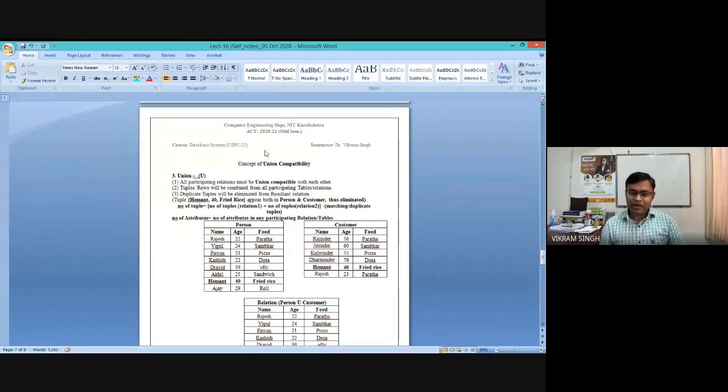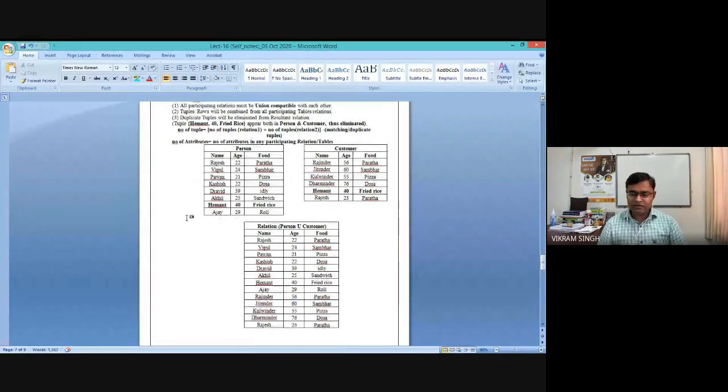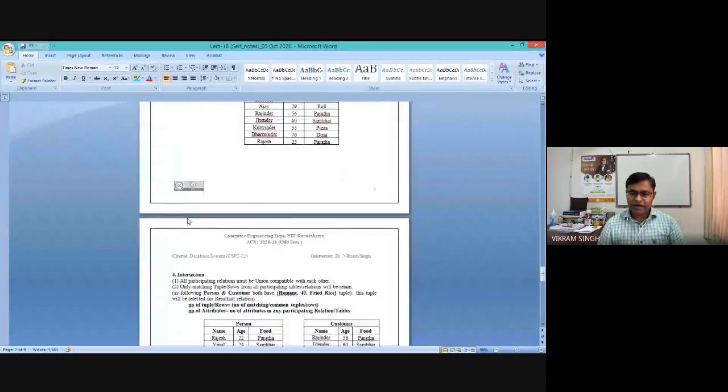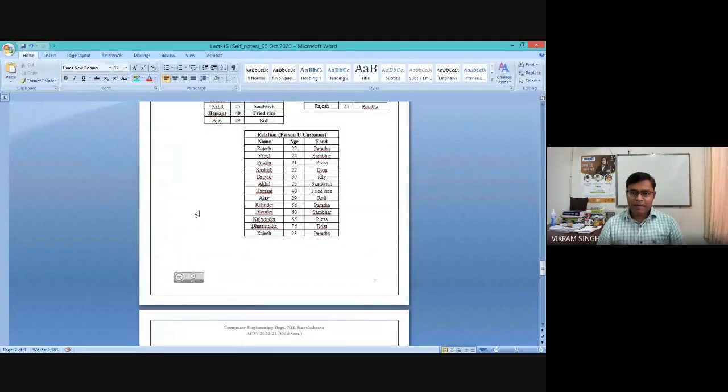No, you should have the same number of values in the select clause from both queries, and the domains of these should also be of the same nature. That is the simple meaning, the simple implication of union compatibility, right? So these are things which we will be experimenting with in the upcoming labs, right?